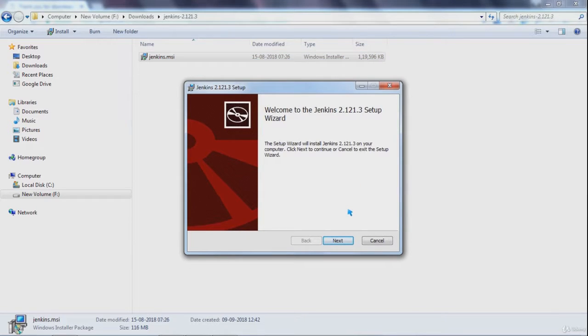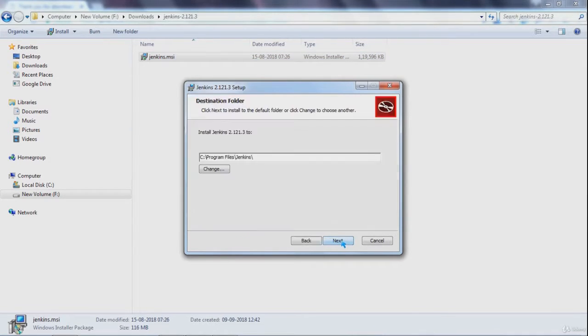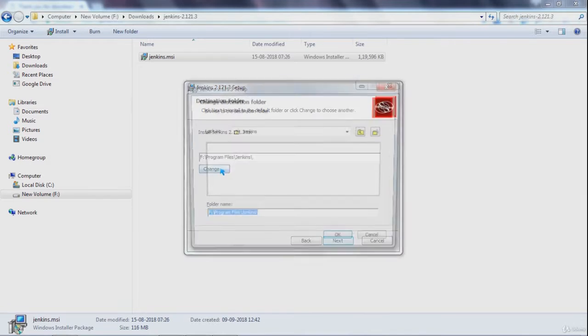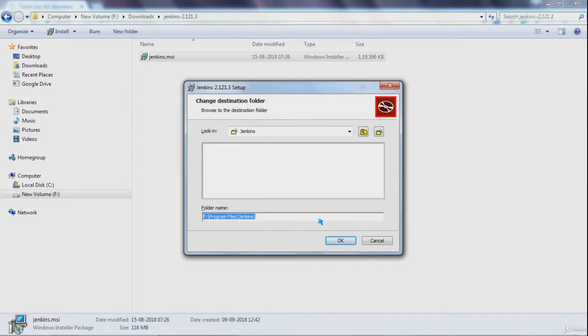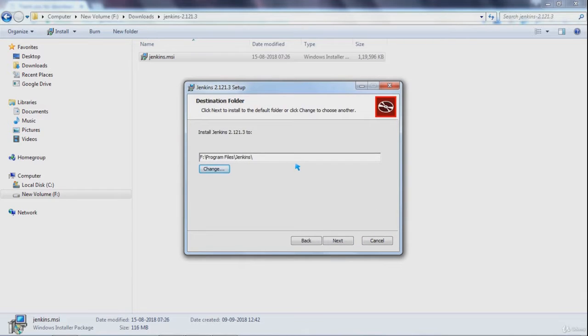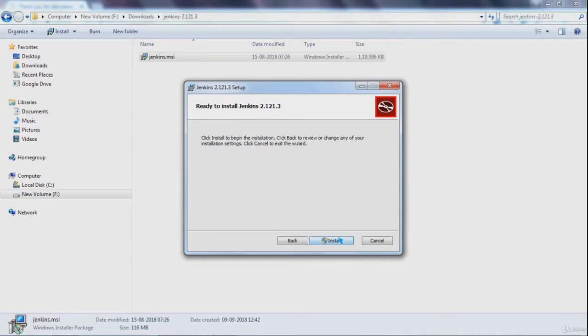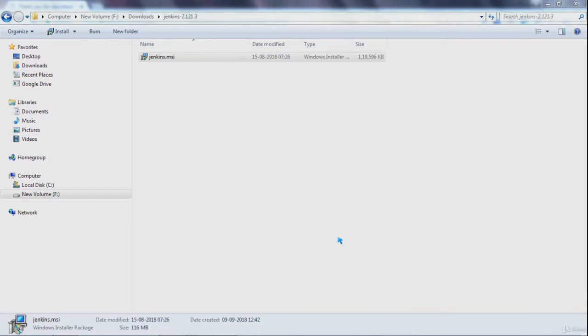Here is the Jenkins setup wizard. Let's click on next. Now let's choose the location where we want to install Jenkins. I'm going to change this to point to my F drive instead of C, as I'm running out of space in the C drive. You can choose to leave the defaults here. Let's click on next and install. This should start the installation.